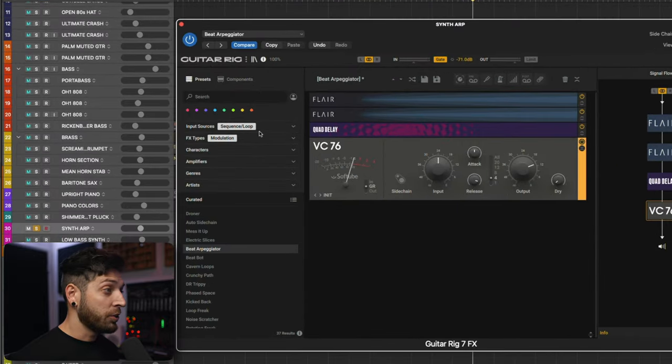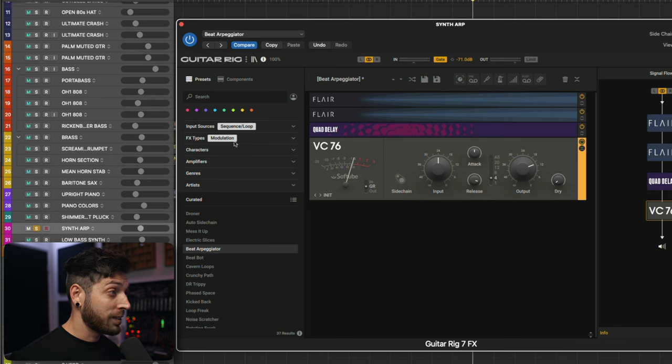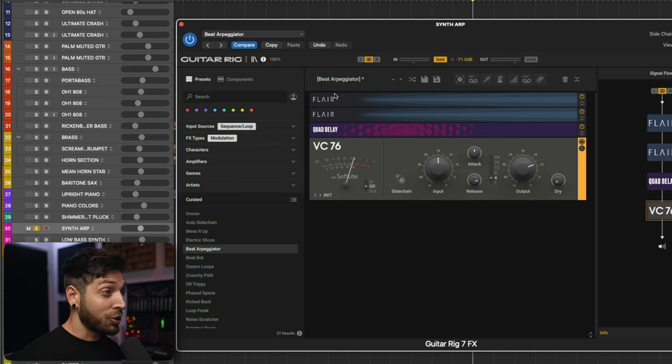For this sound, I used the attributes. So I went to input sources and I selected sequence loop because I'm running a sequence through it. You don't have to do this. You could select keys or pads or whatever you want, even if it's not the sound that you're processing through it. I also selected modulation under effect types because I wanted the sound to evolve and grow as it played through. So once I did that, I actually just used the preset shuffle or randomize button right here, and I just clicked it until I found something that I really liked.